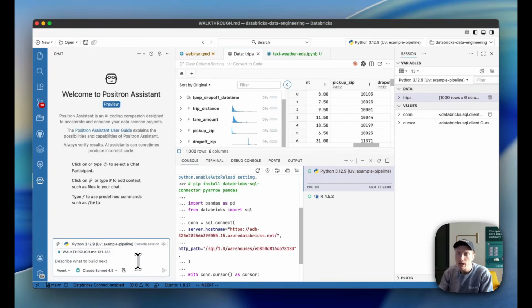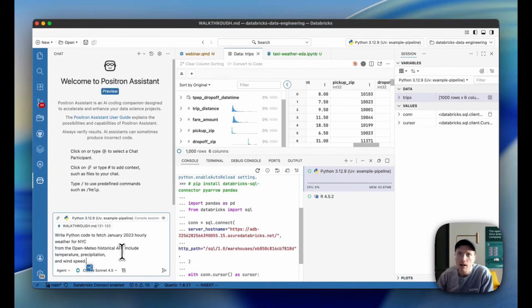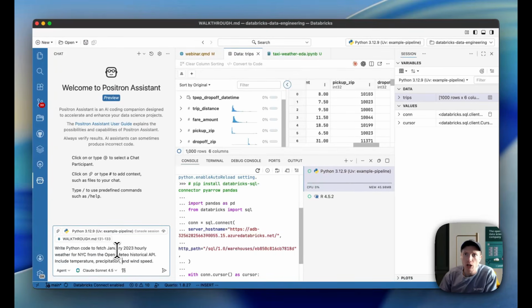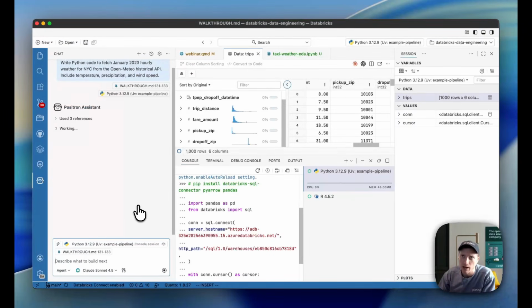What we're actually going to do, though, is we're going to come in here and we're going to say, okay, let's write some Python code to go and inspect this OpenMeteo API and just fetch some data from January 2023. And we could adjust this data if we wanted to. We could make the change here, but let's just go and explore this data a little bit. So we'll fire this request off.